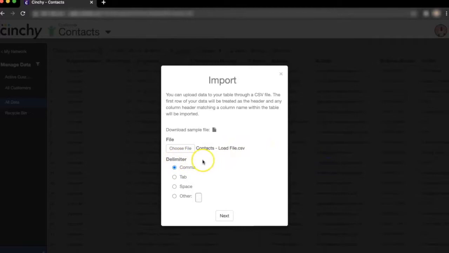Now it's time to choose the delimiter for the file. In this case, I'll be loading in a CSV file, so no need to change this. I can click Next now.